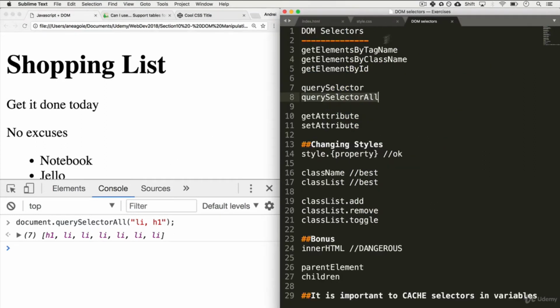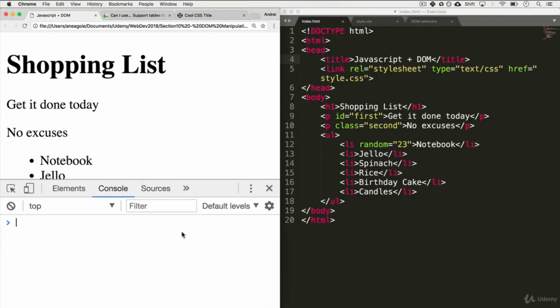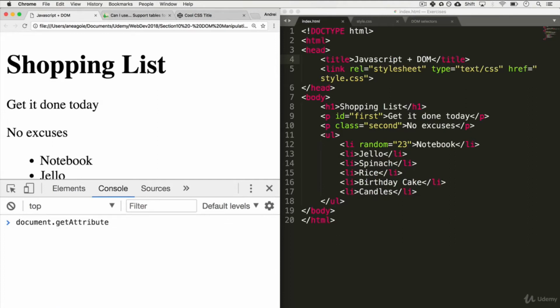So I recommend that you use these two to do your selection because it's exactly like CSS. They're more powerful than the first three, but you will encounter these three every once in a while with older code bases. Okay, what else can we do? We can see that we have getAttribute and setAttribute. Let's check it out. As the name suggests, if I do document.getAttribute, well, we see that there's nothing on the getAttribute, is there?